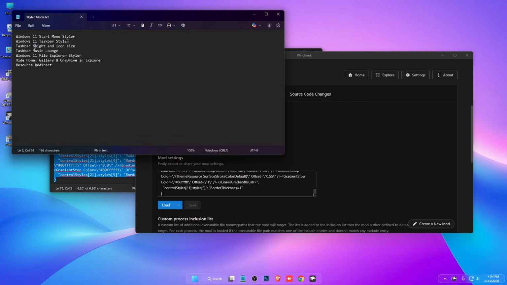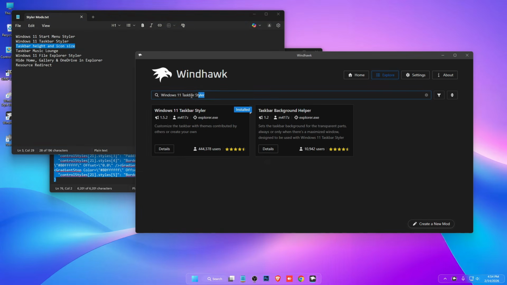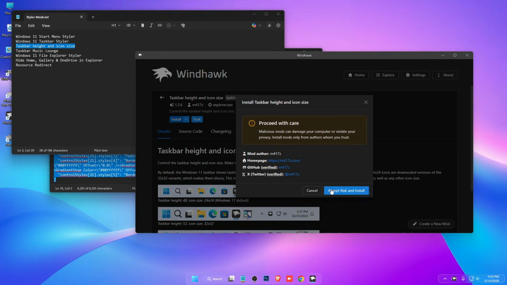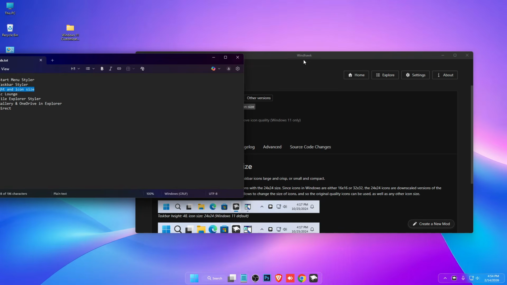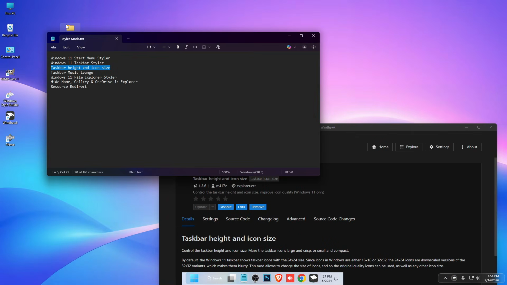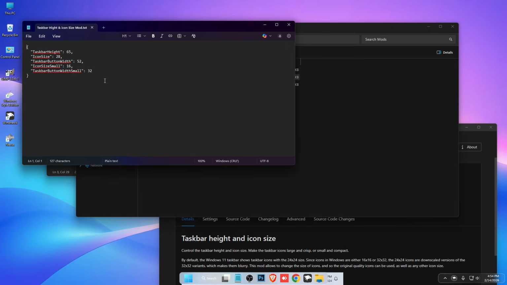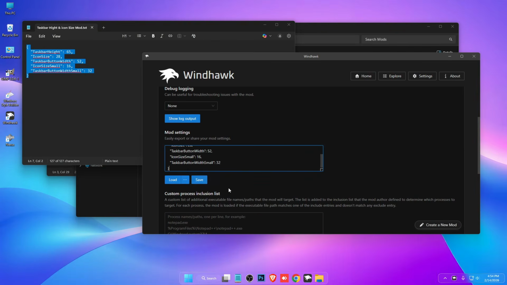Okay, now we have to install another mod, Taskbar Height and Icon Size. Then click on details and install it. And copy this script, then go to Advanced and paste it here and then click on save.